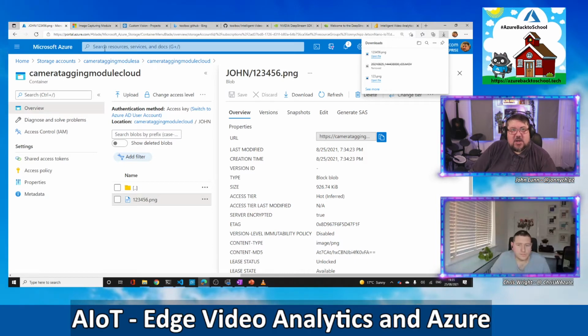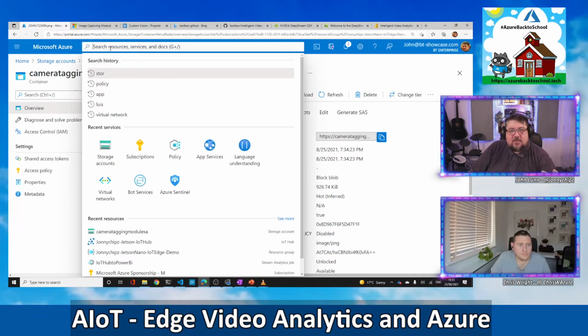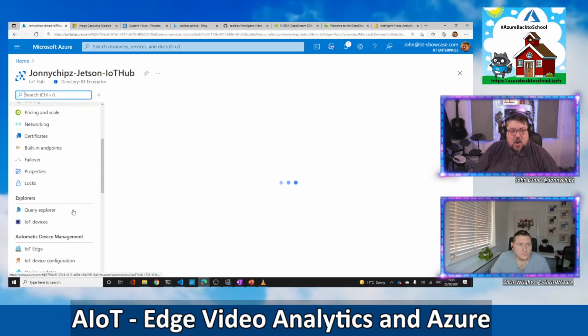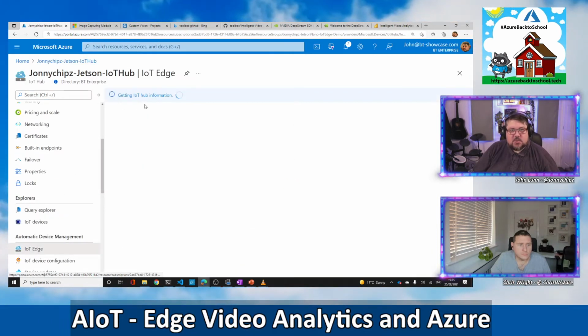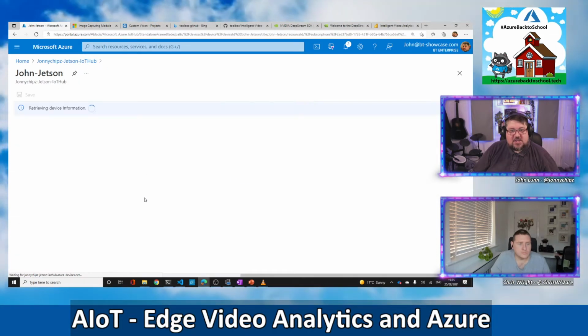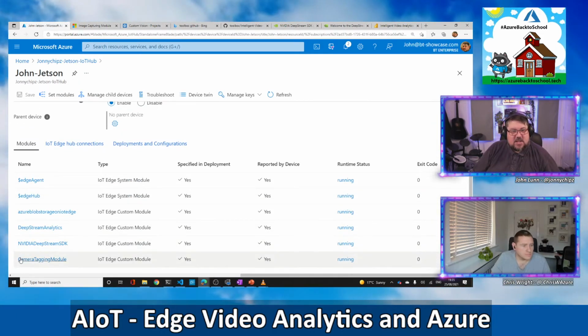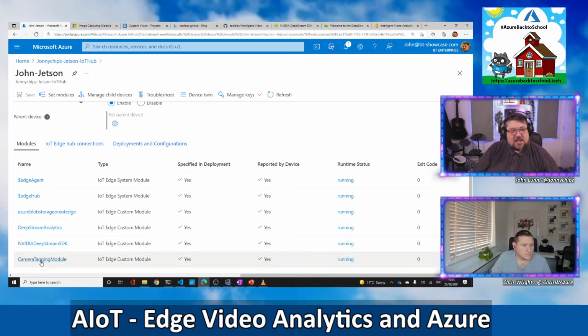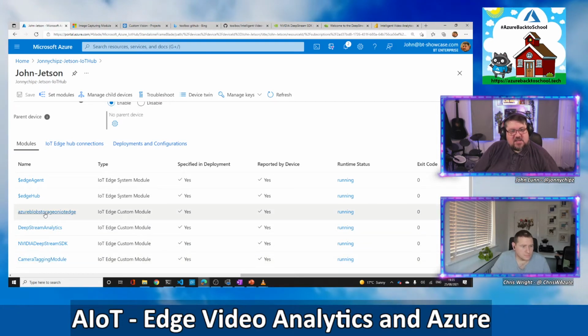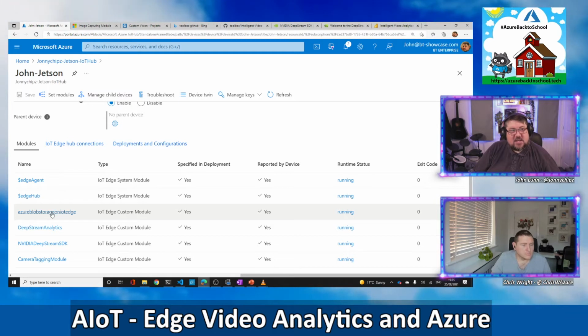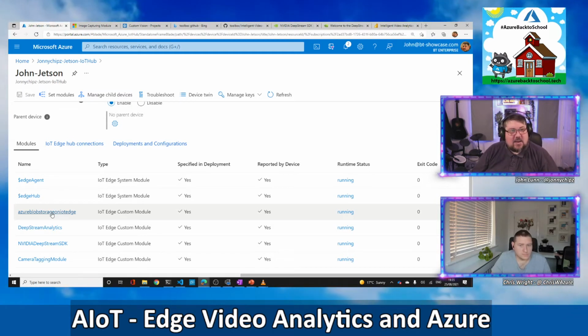And this is hopefully showing you, if I go back to the IoT Hub, the modules that we've actually got on our Edge device, the Jetson Nano. We've just used the camera tagging module to take that picture. We've saved it to Azure Blob Storage on the Edge device, which has then synchronized that back up to the cloud storage.